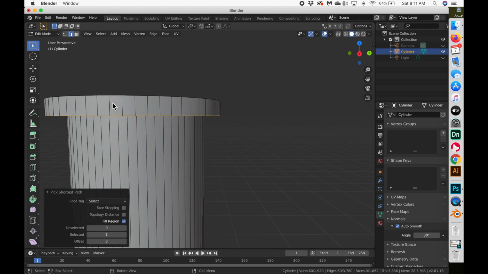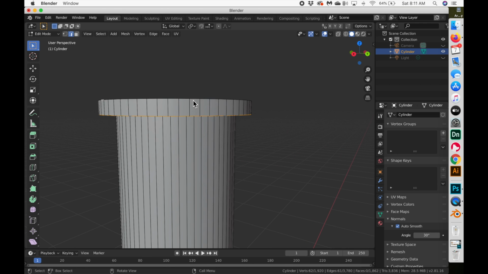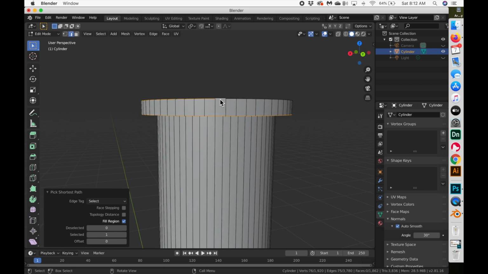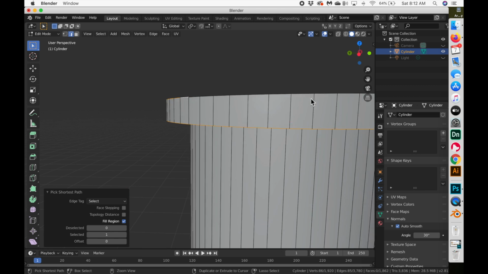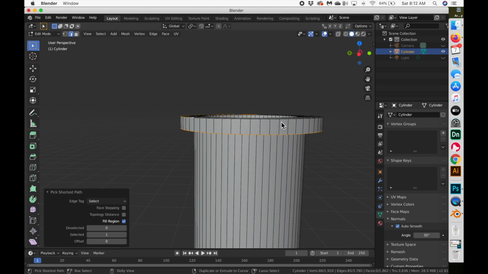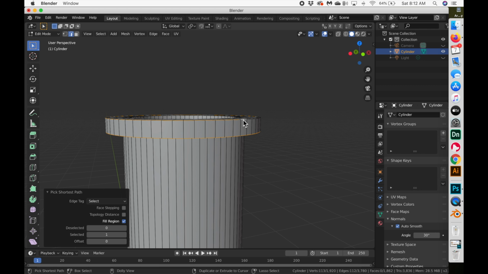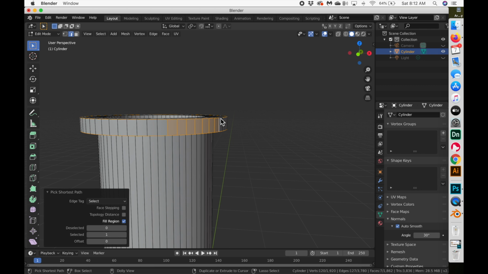I'm going to do the same thing with the top, because I want these to be beveled. These are too sharp. You know what I mean? No bong would have a perfectly sharp edge like this, so we need to kind of soften this up.